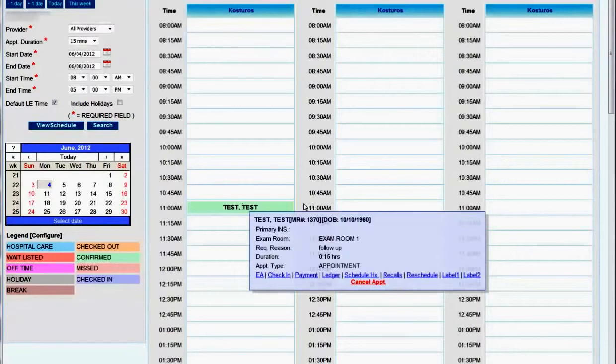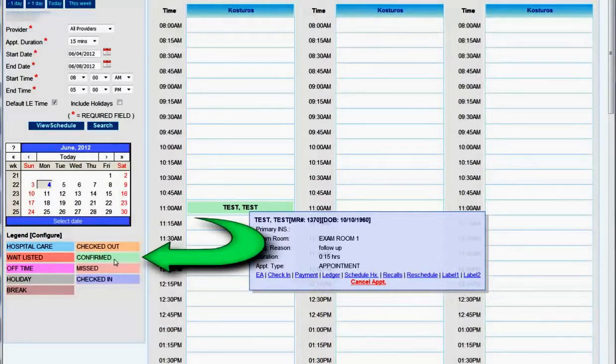Once scheduled, we can see that the patient has the color coding that is relevant to their schedule status. Last time we selected confirmed. So we now have the green color coding that is associated with the confirmed status, implying again that this patient has called in and confirmed that they will be in at 11 a.m.